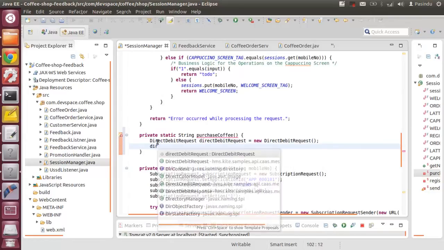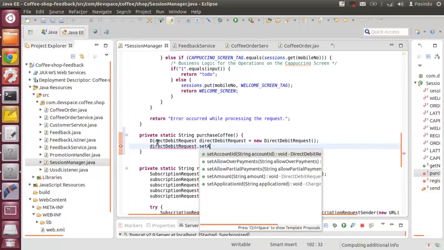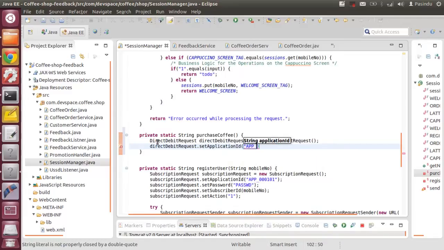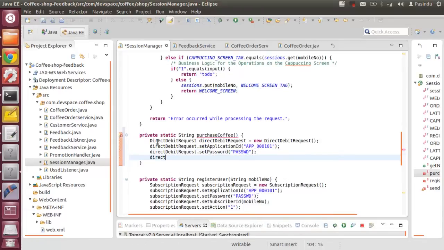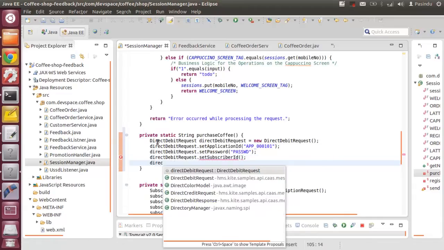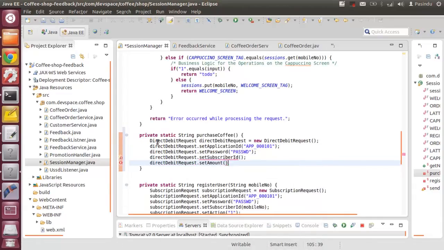And much like the previous DevSpace API request objects, direct debit also requires us to set the application ID and the application password. And since we are charging from the customer's mobile account, we have to set the subscriber ID, which is the mobile number, as well. And then the charging amount. So I'll take two parameters into my purchase coffee method as mobile number and amount, and I'll set those values in these fields.